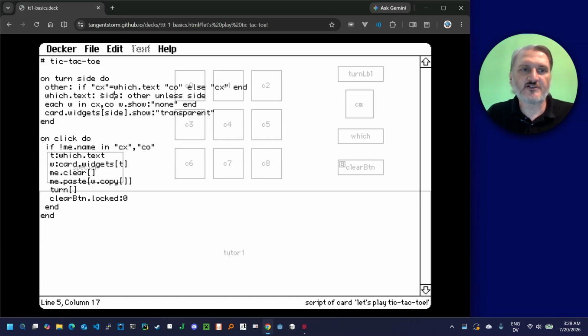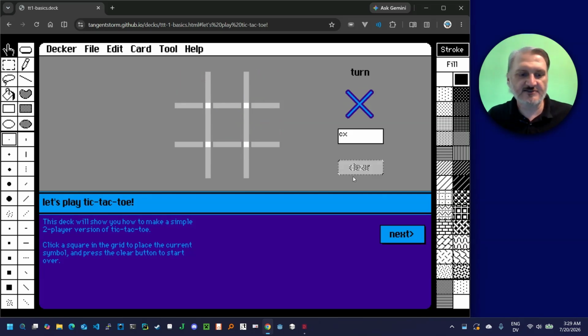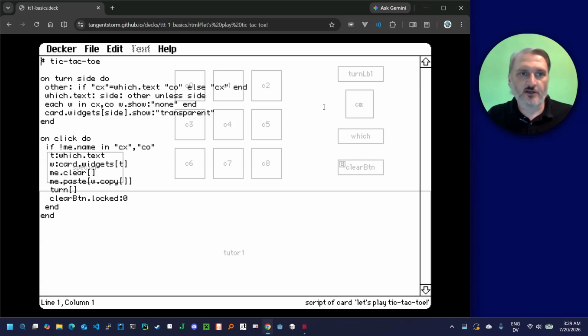So basically this is saying if side is null, set it to other, and otherwise we just use whatever you passed in. And so that allows us to explicitly set the value to CX when I hit the clear button. If I click to switch it, now I hit clear, now we see it sets to CX because I explicitly passed that in the clear button script. And if I don't pass it in, then it does the toggle.